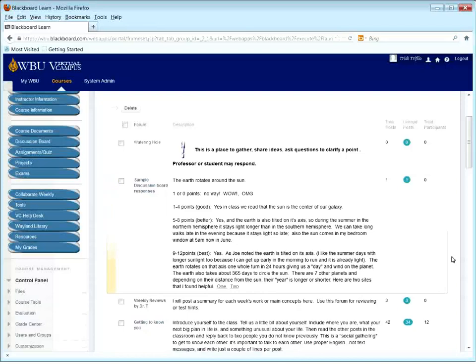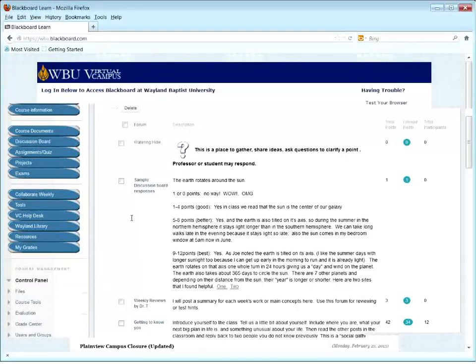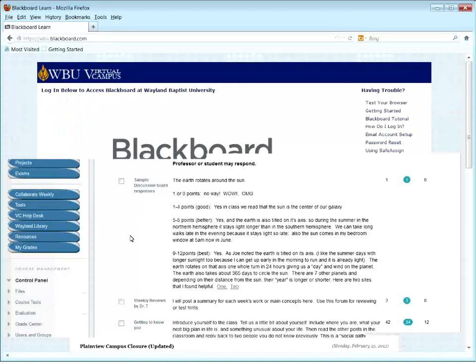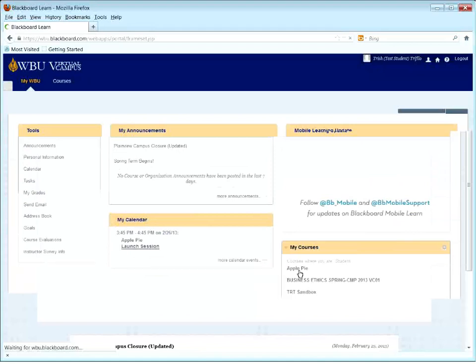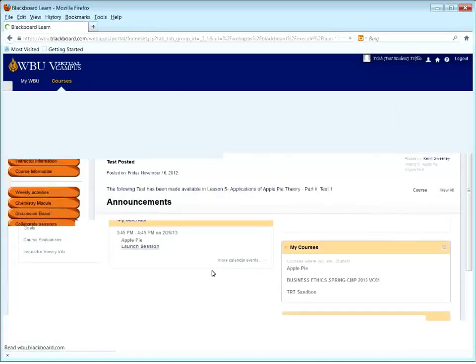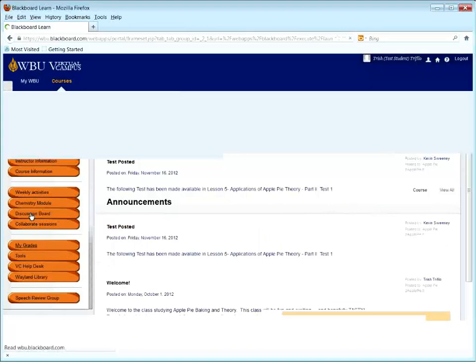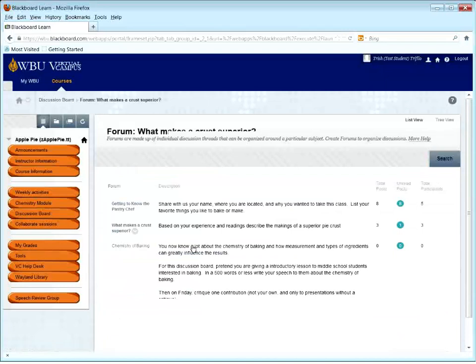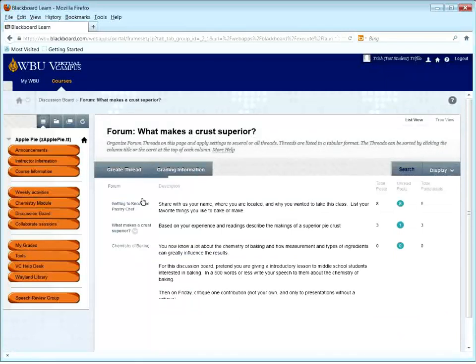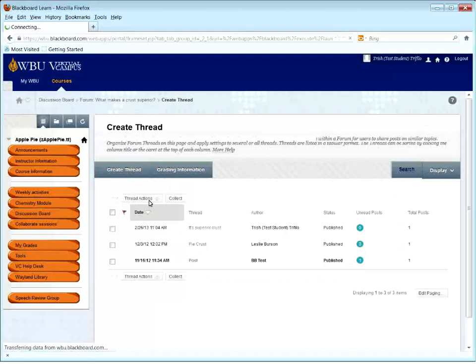Could you also take just a second to do a quick demonstration of what it looks like for a student to post an attachment? Dr. Callahan asked if you could show that. Yes. In the discussion board? Okay. Getting to apple pie here. Hopefully I've got file attachments listed on here. Okay, what makes a superior crust? I think it has file attachments. So I'm going to create a thread.